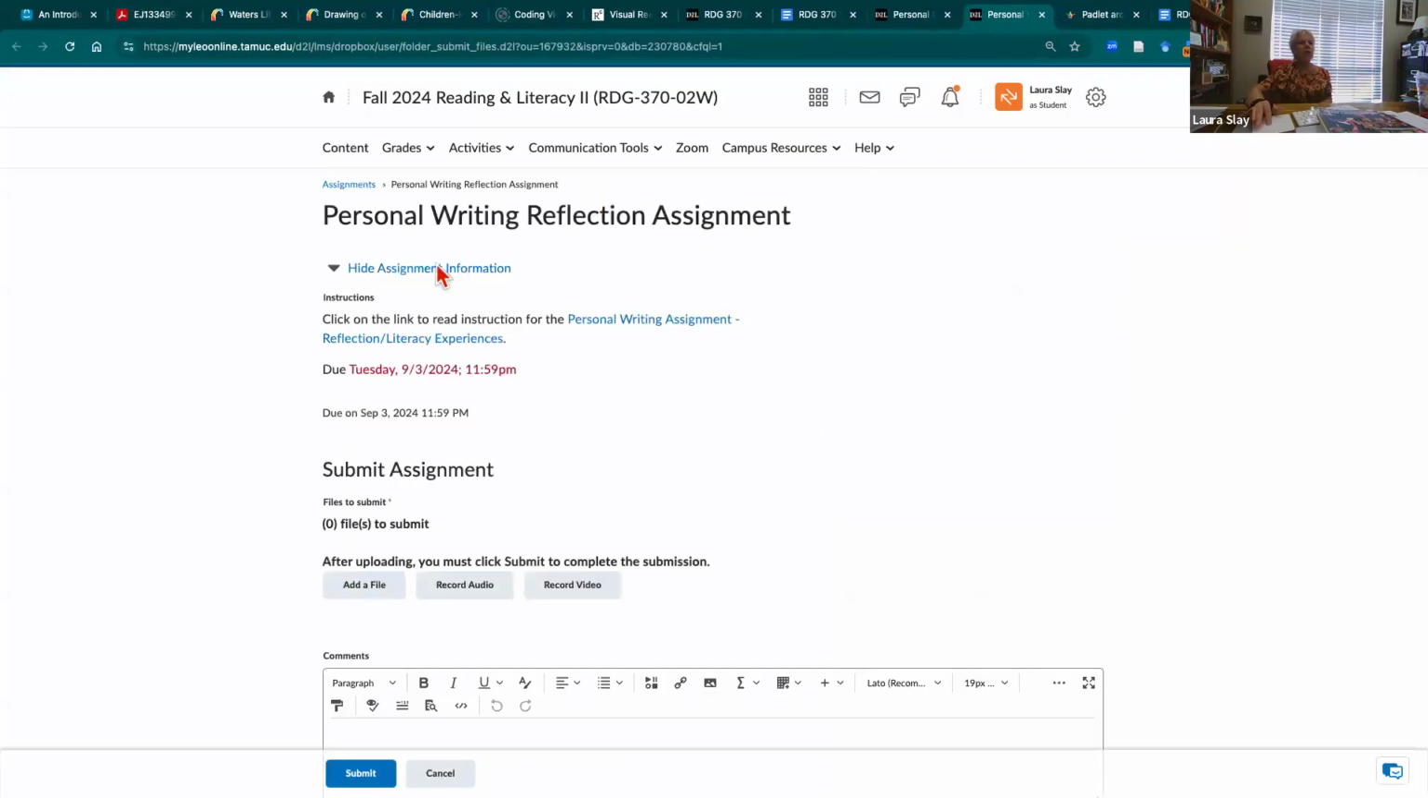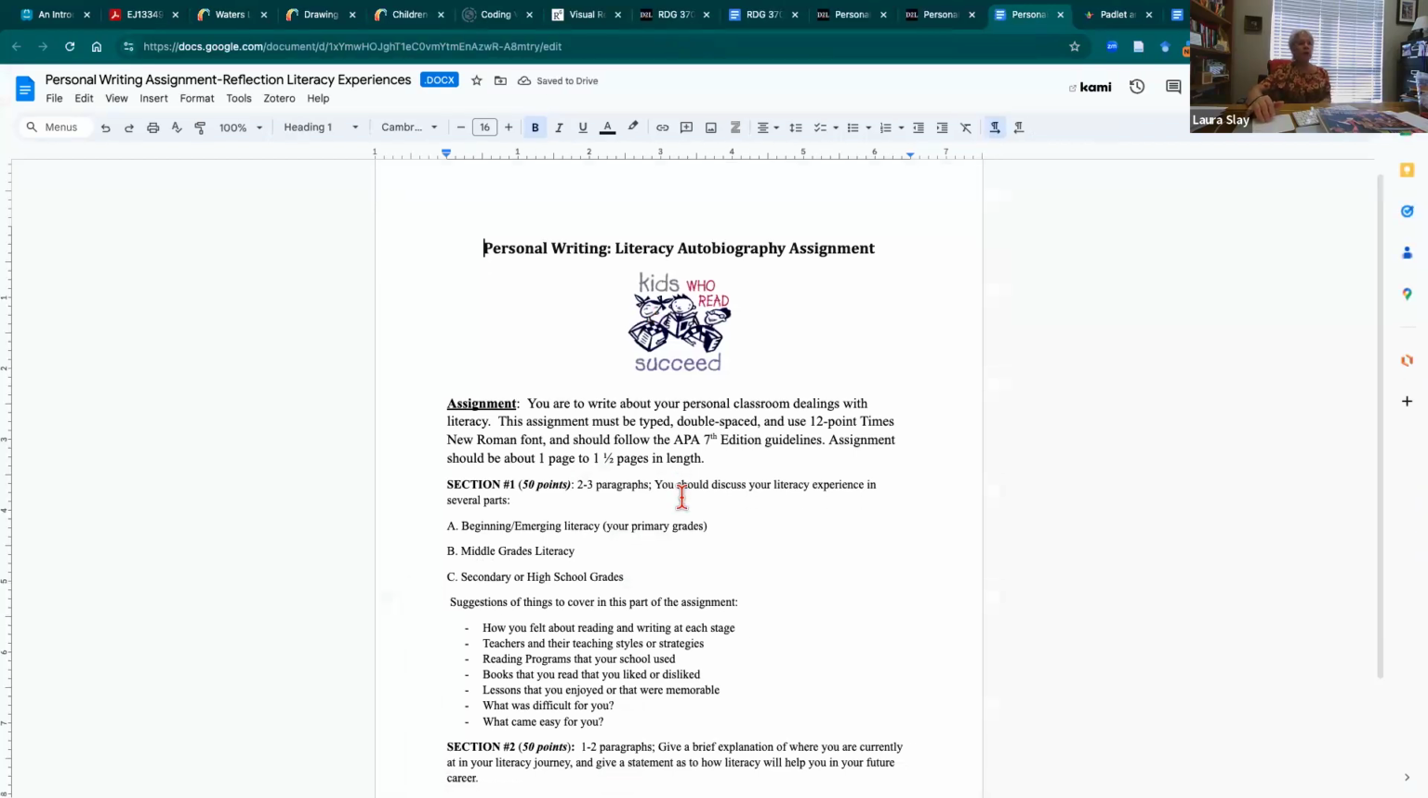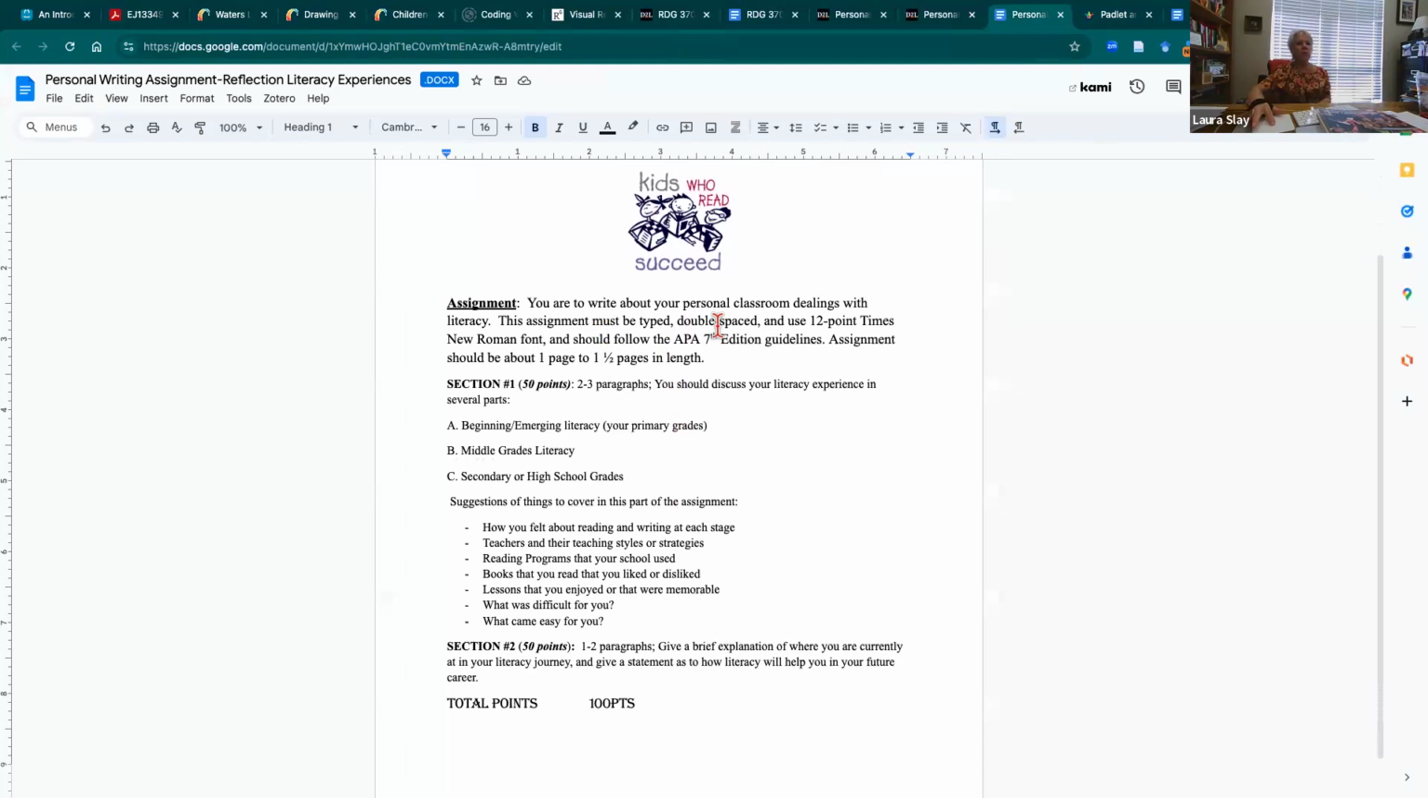This should take you to the assignment, and it says click on this link to read the instructions. This link takes you back to course home where the assignments are. It tells you to write about your personal classroom dealings with literacy. It must be typed, double spaced, using 12-point Times New Roman font, and follow APA 7 guidelines. And what else? That's about a page to a page and a half.